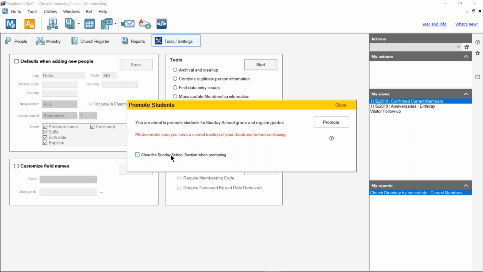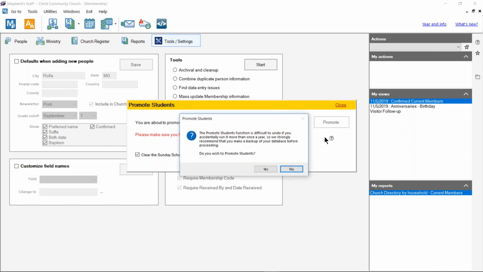So if you're a large congregation and you have multiple sections for Sunday school grades, like you have Sunday school grade 5A and Sunday school grade 5B. So A and B representing sections. So you going to 6th grade might not mean that you're in section A or in section B. So you may want to clear the Sunday school grades and then go back in and manually add those Sunday school grades into the system. So I'm going to go to promote students.